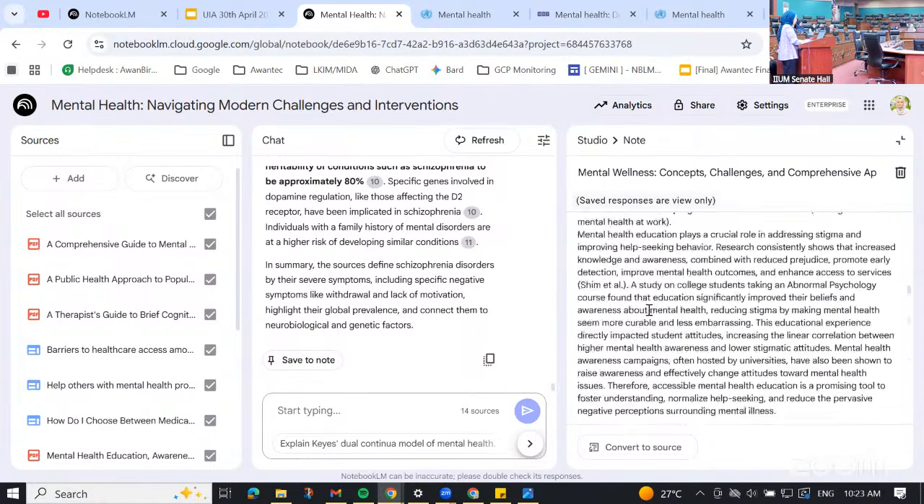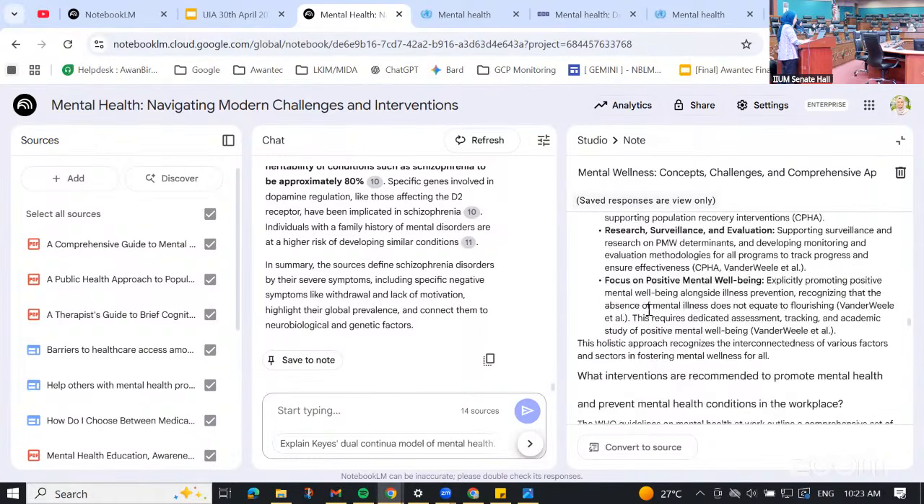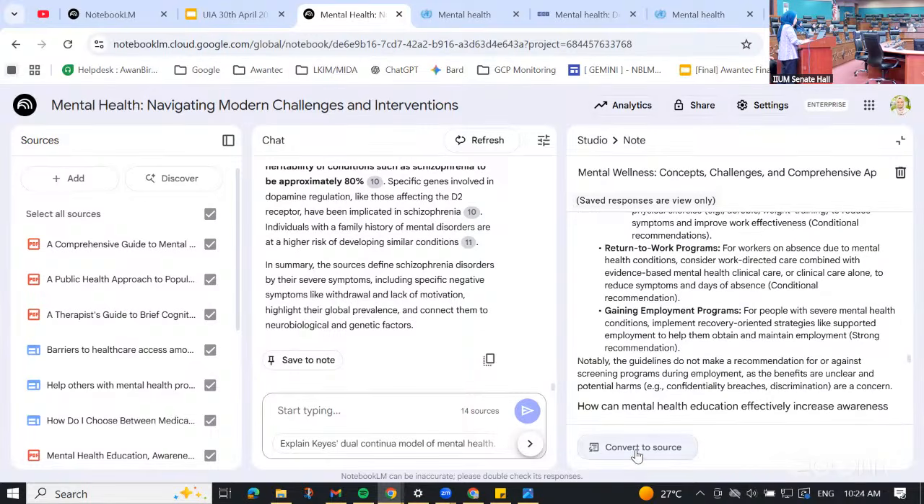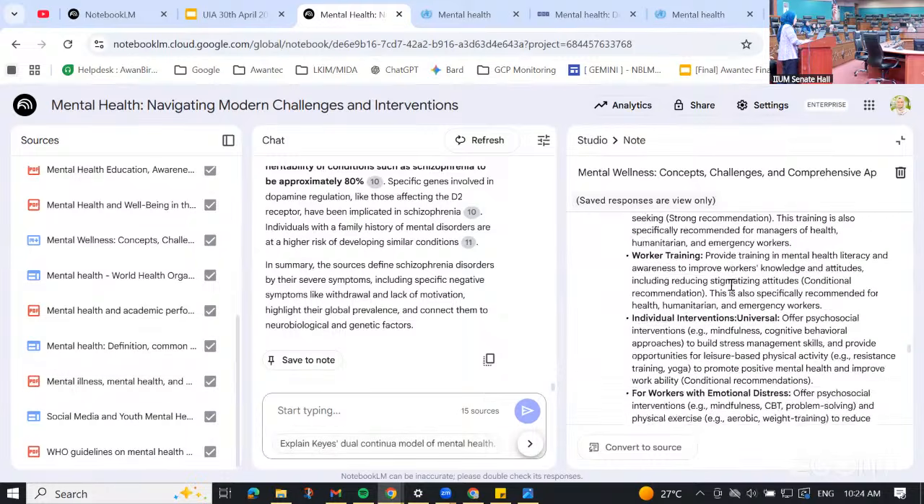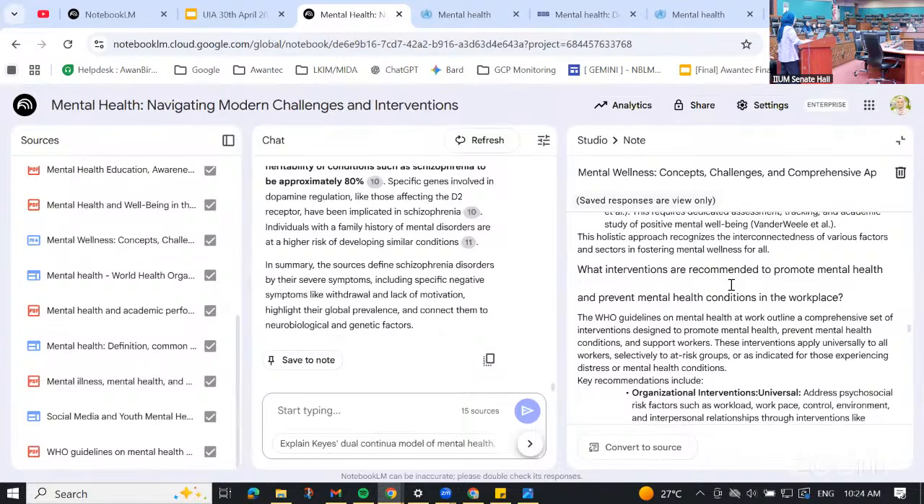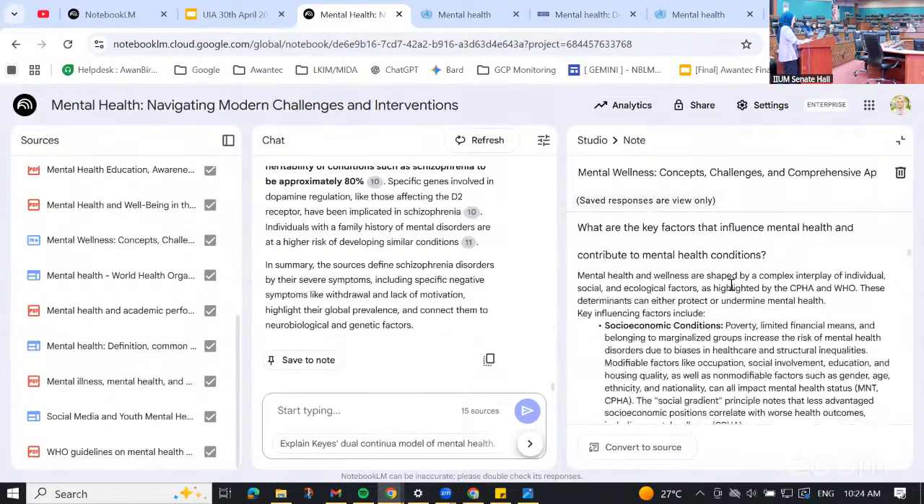You can always convert the information here into a source. Once you click the convert to source button, it will be available in your sources. You can see that it's loading. So it's been converted. This document has been converted into your source.